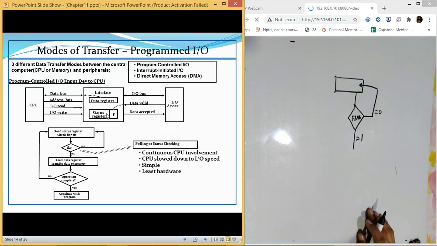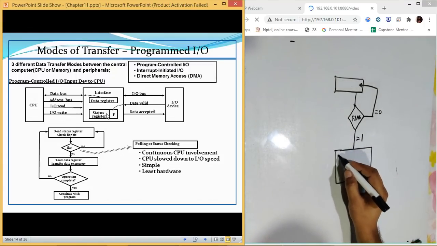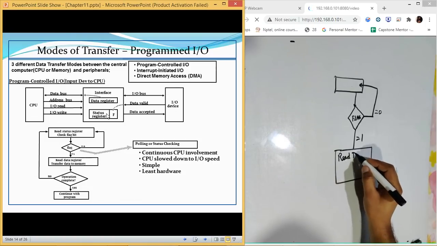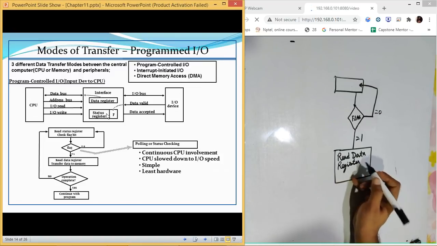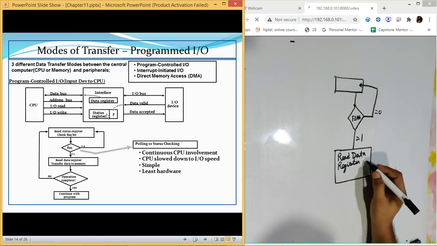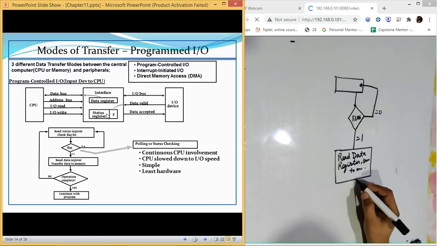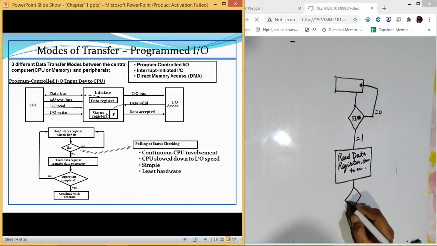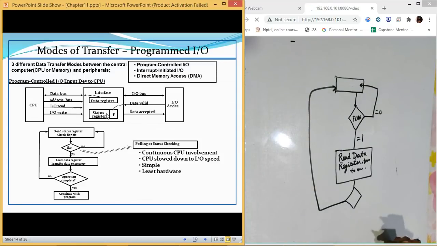Once the flag is 1, it will read the data register and transfer the data to memory. Is the operation complete? If no, check the flag bit again. If the operation is complete, then exit, or you can say continue with the next program.